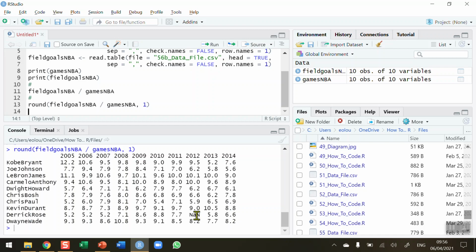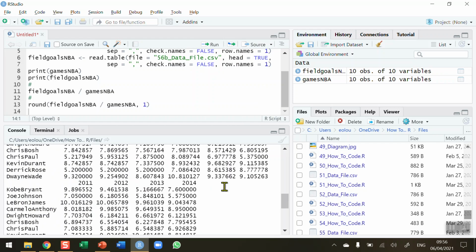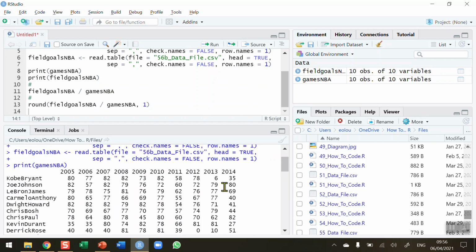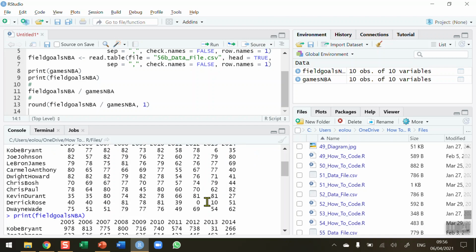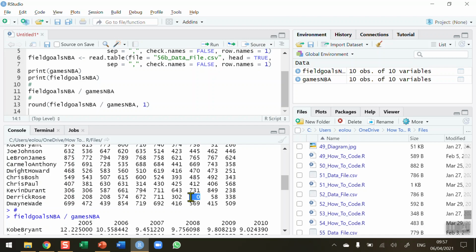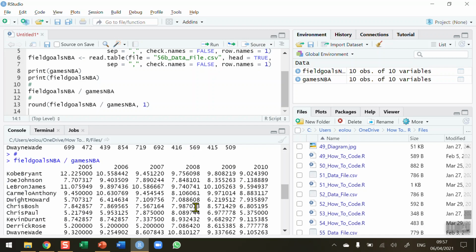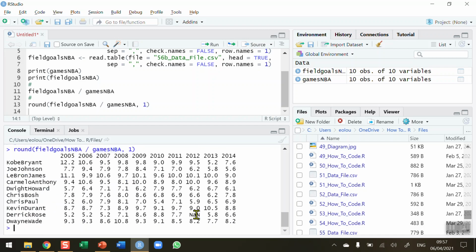Finally, in this particular example, you might notice that there is a null value for Derrick Rose in the year 2012. If we go back through the outputs, you will see that in the number of games played, Derrick Rose played no games in that year and also scored no field goals in that year. That is the reason why we have this strange looking piece of output for Derrick in the 2012 season.